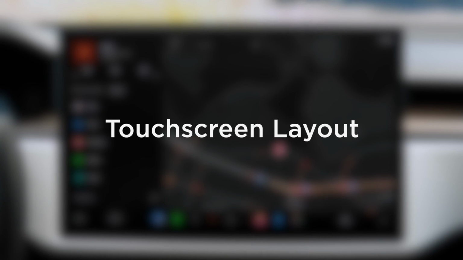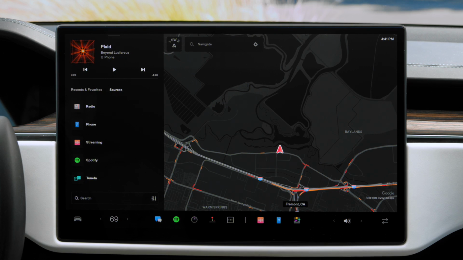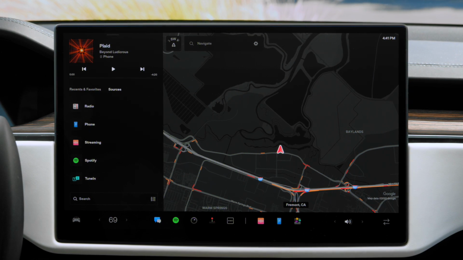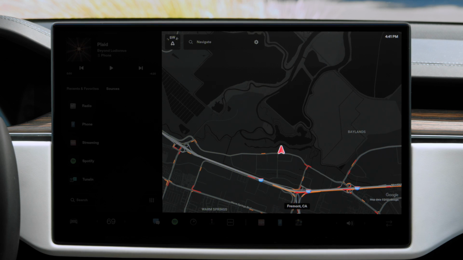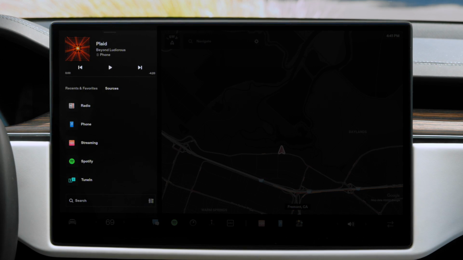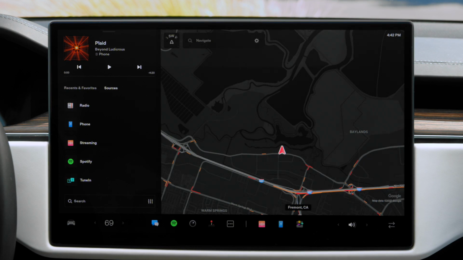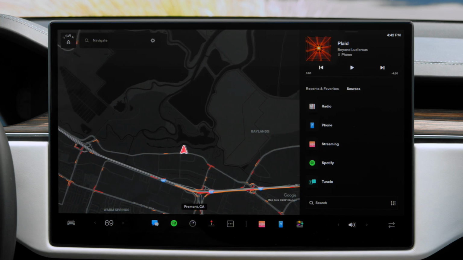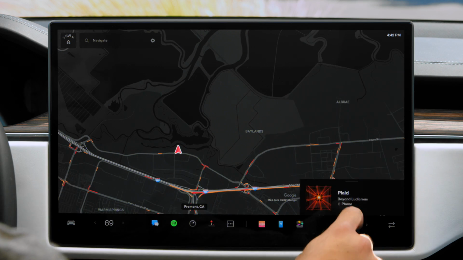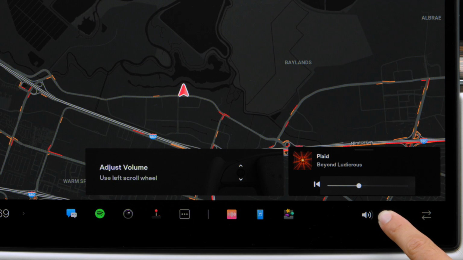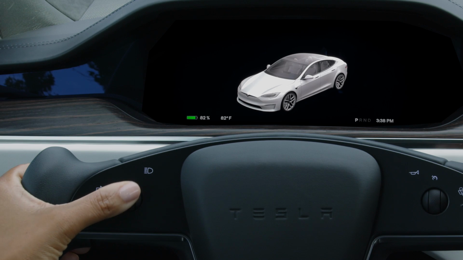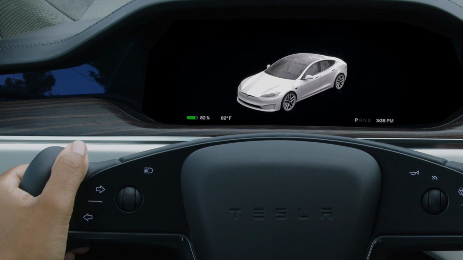The front touchscreen works much like a smartphone. It's your primary interface for controls, productivity, and entertainment. Your map is the backdrop of the screen, and your media player displays to one side. Tap here to switch the media player to the other side, or drag to minimize it. Your passenger can control volume here. As a reminder, just spin the left scroll wheel to adjust volume from the driver's seat.